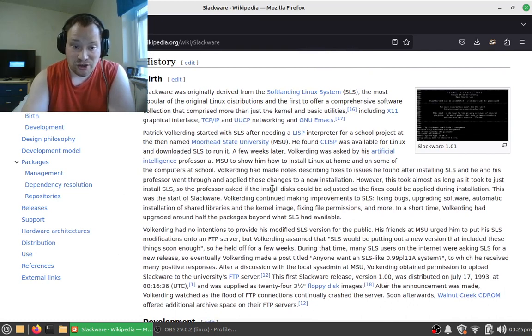Slackware was originally derived from the Softlanding Linux System, the most popular of the original Linux distributions and the first to offer a comprehensive software collection that comprised more than just the kernel and basic utilities, including the X11 graphical interface, TCP/IP and UUCP networking, and GNU Emacs.